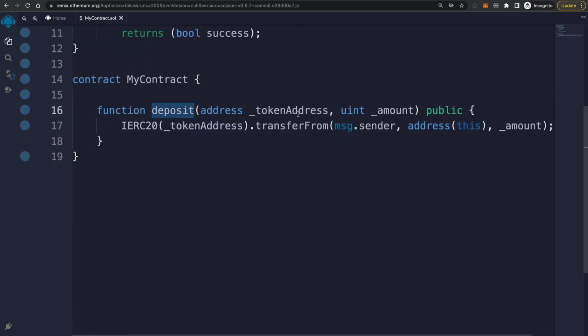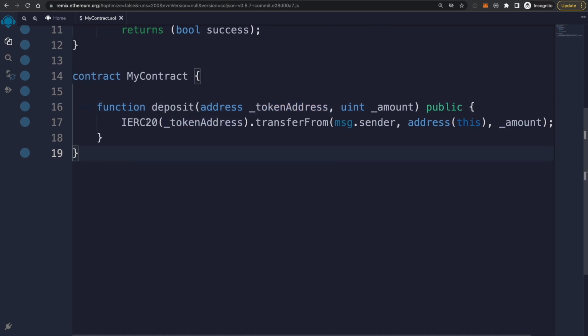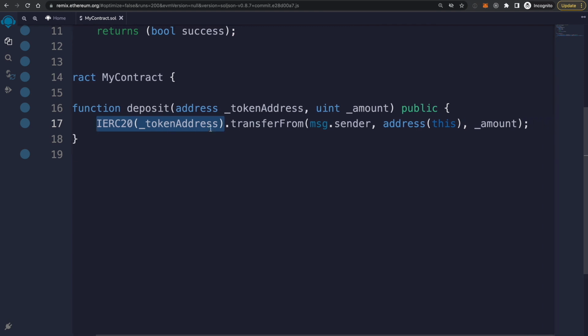We have a deposit function, which basically just takes the token address and the amount. And then we say ERC20, and then we pass in the token address, and then we can call any function we want to on that smart contract from this right here. We could also save this to a variable if we want to, but we'll just do it in one liner, okay? And then call transferFrom, and then pass in whatever values we want to, like the message sender who's calling this function, the address of the contract who might own these tokens, and also the amount which is passed in from the function argument here.